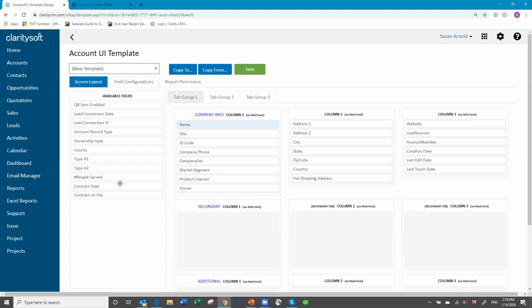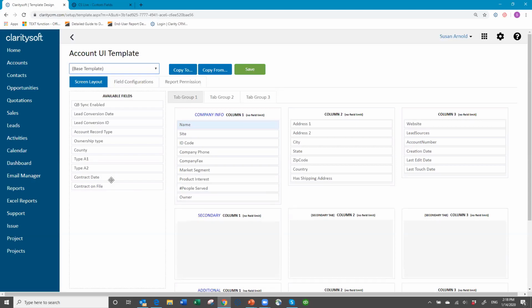So it's visually easy for my team to see. And maybe contract date goes over here and whether the contract is on file or not. So I just move things around, and then when I have it where I want it, I can save it.